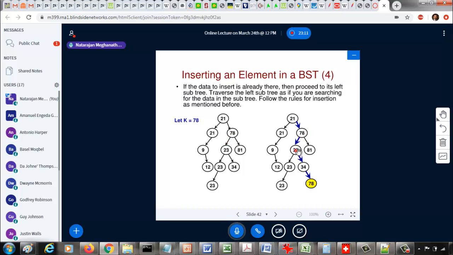We go here and compare 78, as usual, with the root node of the subtree, 23. 78 is greater than 23, so go to the right. Then this will be 34. 78 again is greater than 34, so we have reached a leaf node, and 78 is greater than 34, so it should be inserted to the right of 34.